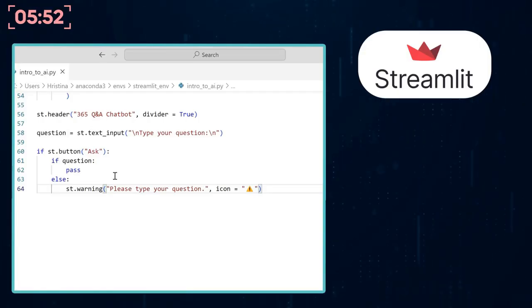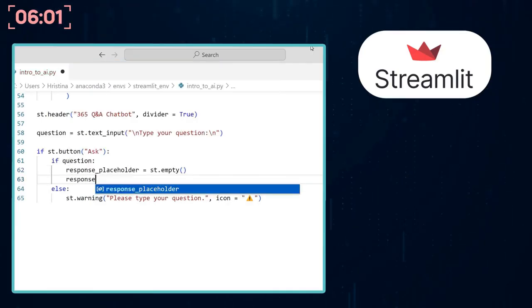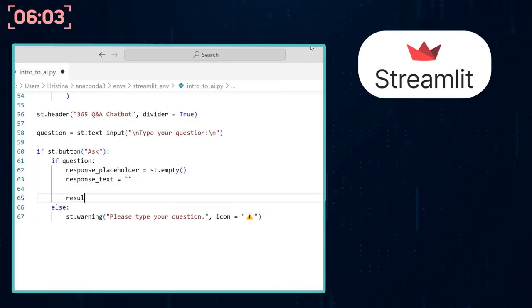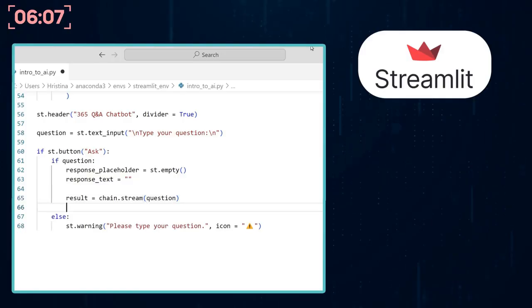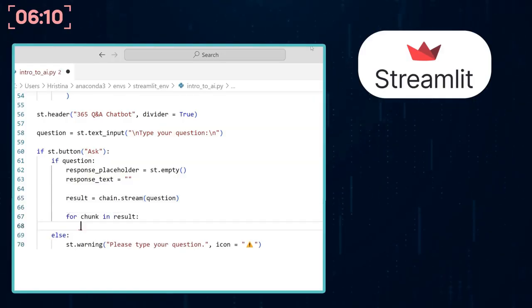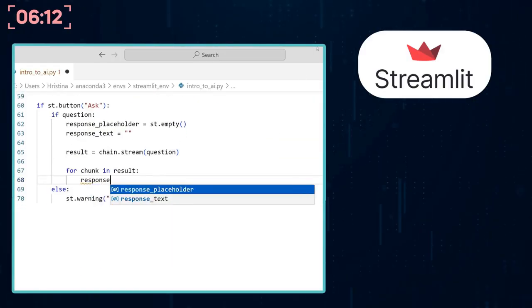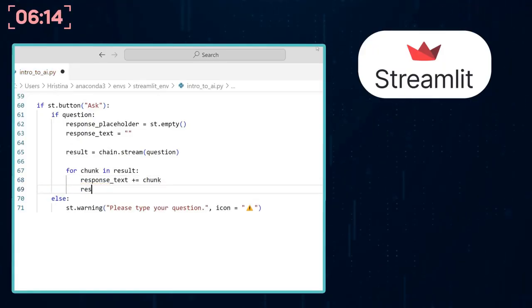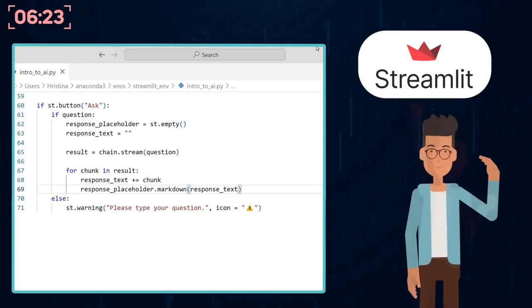Nice. Continuing the implementation, let's now assume all text fields have been filled in. We therefore create a text placeholder and an empty string that'll shortly store the text. Next, we apply the stream method on the chain object just as we previously did. Inside a for loop, we append each chunk to the string defined earlier and use a suitable Streamlit method to display the string generated so far. And that was the final line of code.